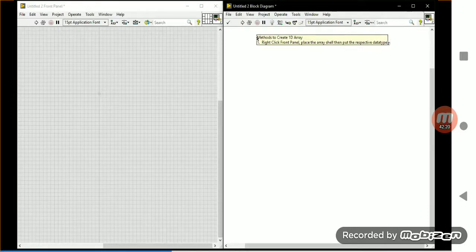The data type may be cluster. No, not cluster. The respective data type may be a boolean data type, array data type, or it may be a cluster. Yes, cluster also will come, and string data type. You can put any data type over there.